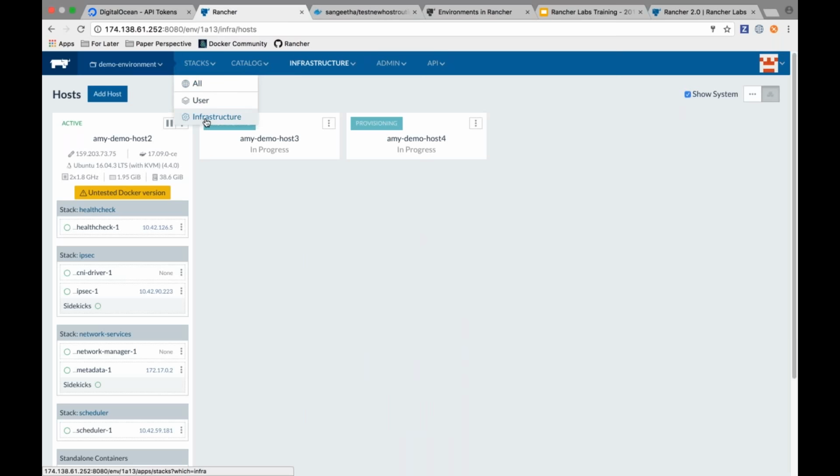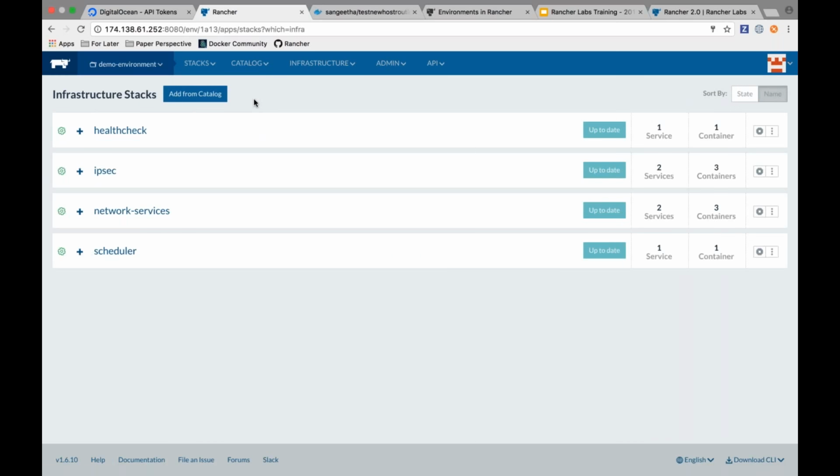Let's go ahead into actually the stack section. And if you're not understanding what a stack is now, no worries, I will talk about that in a second. So here I specifically clicked on the infrastructure stack. So we have a bunch of awesome things that make Rancher work. So for instance, we have the health check stack that is in charge of communication between our hosts and instances and make sure our hosts are healthy, our container instances are healthy, and a bunch of awesome things like that.